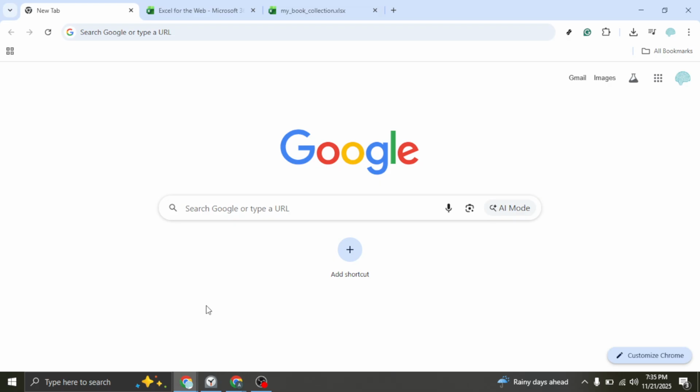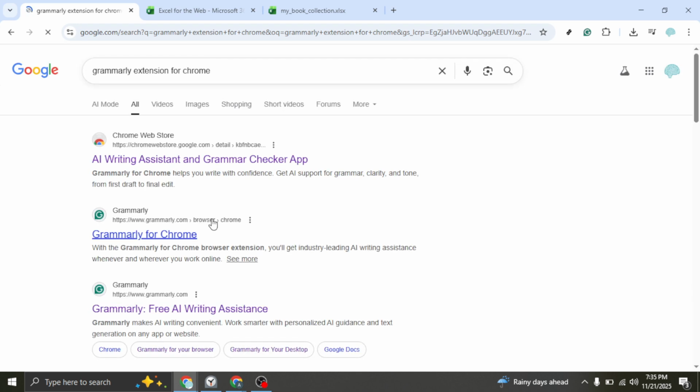Start by opening your browser and heading to Google. In the search box, type Grammarly extension for Chrome and press Enter. You're looking for the result that takes you to the Chrome Web Store page for Grammarly. This is the official listing where you can safely install the extension.